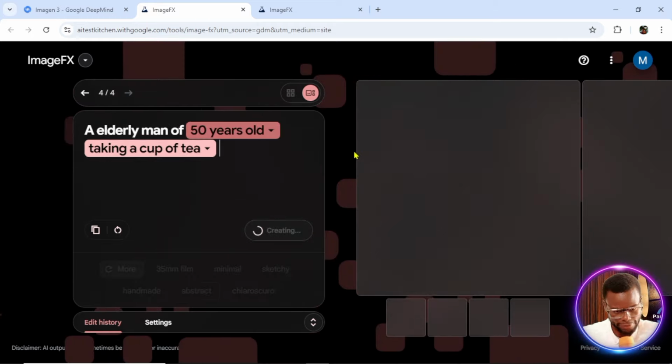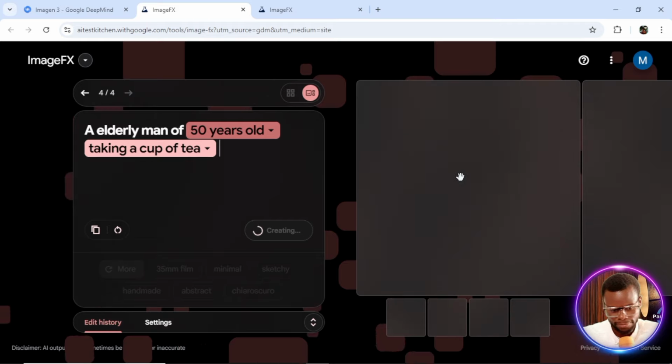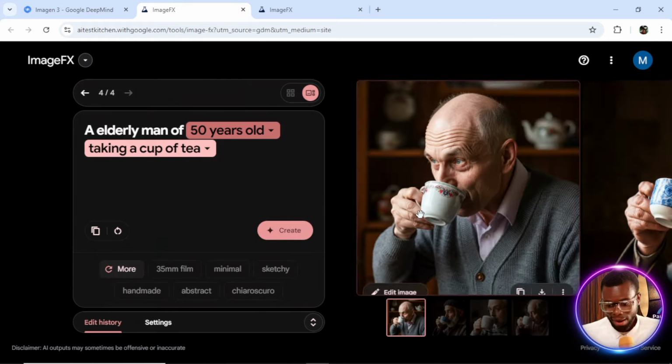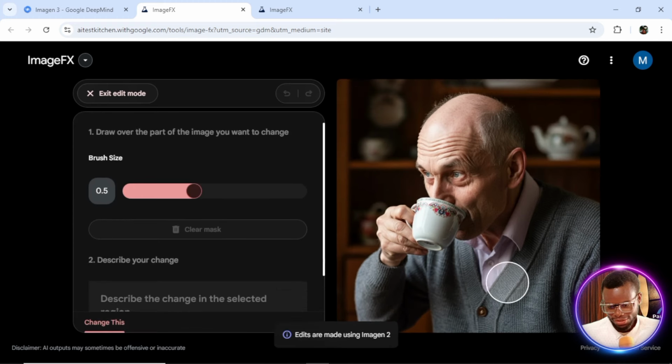and let's see what result it's going to give us according to the changes we've just made. All right, so that is beautiful. This image is so powerful. Okay, let's click on the edit image. So as you can see, wow, it is very great.